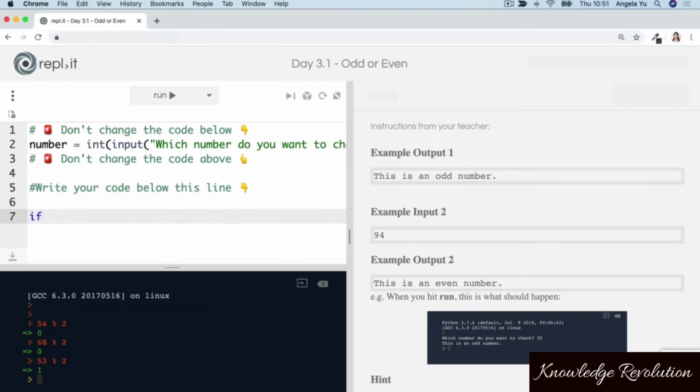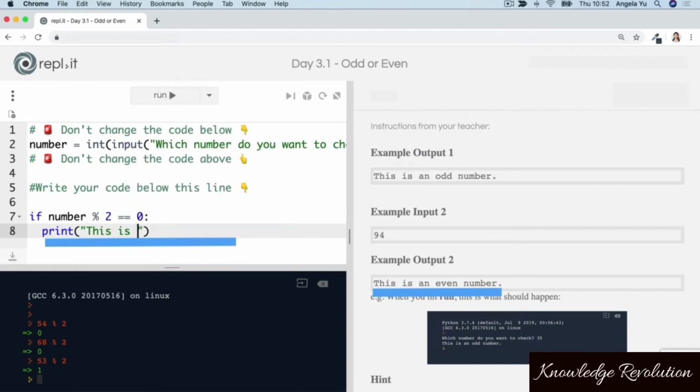We can simply write an if statement to check if the number that was inputted is divisible by 2 with 0 remainder. Well, in this case, we can pretty much be sure that this is an even number, because as we've shown, all the even numbers, when they divide by 2, there's always no remainder. So in this case, let's add a colon. We can print pretty confidently that this is an even number.